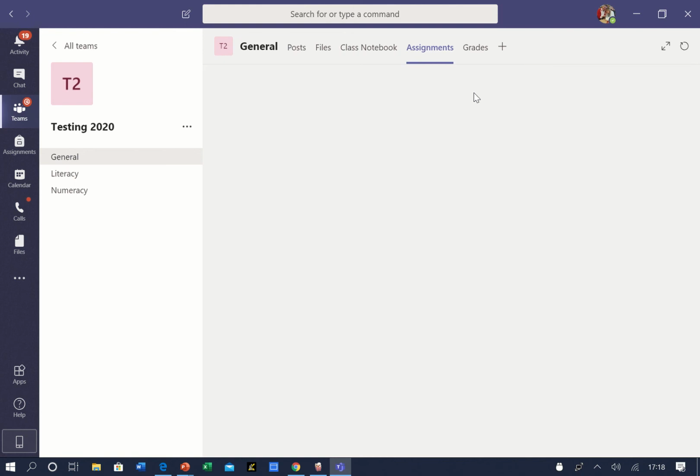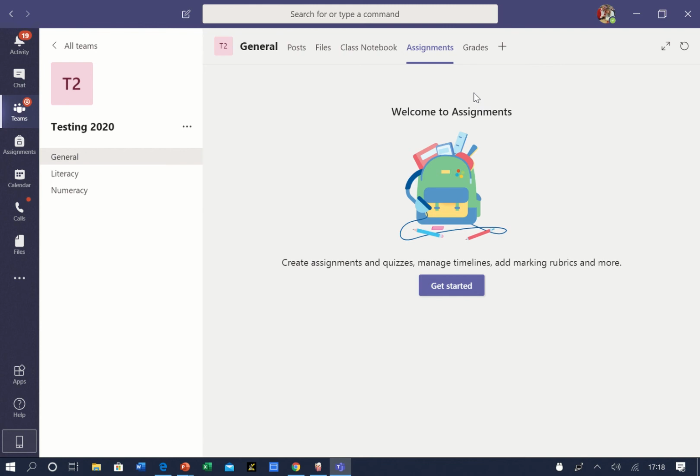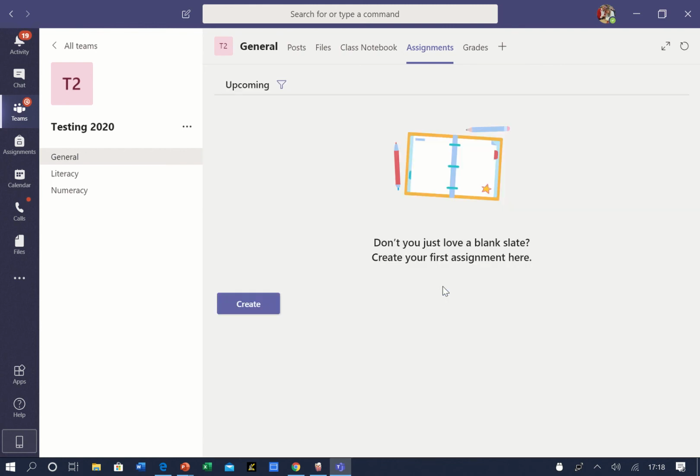Now, this is an area where you can upload a full assignment, and you can upload all your resources, and it's kept in one neat and tidy place. I've got to say, I've found this really much easier within the teams I'm working in. So I'm just going to press create just now. That's as simple as that.